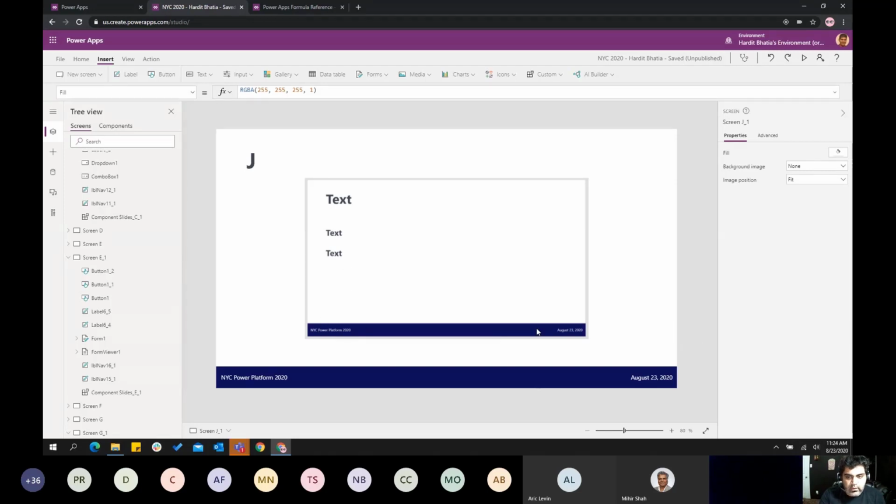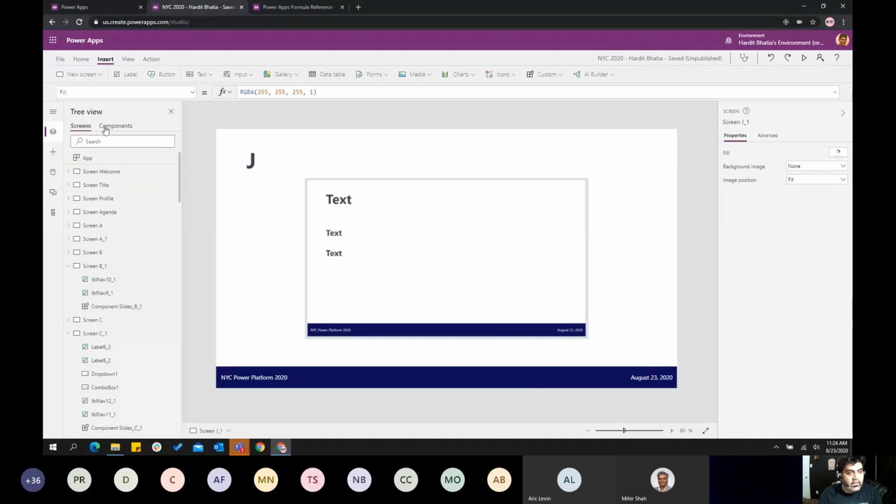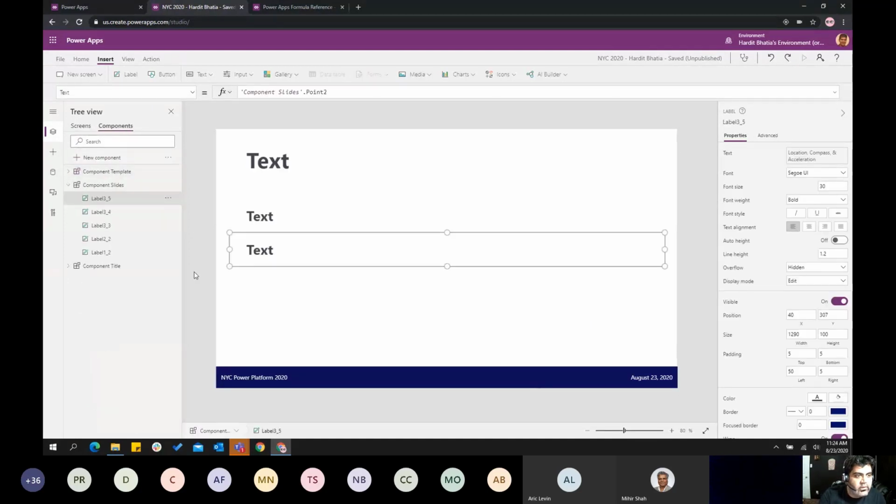And then I also have a footer here that has some basic information that I want on every screen. If I go to the components tab here next to screens, you can see I have a few components. This is the one that we were talking about. This is literally nothing but a screen, like a screen that you would have added in your app directly. But instead of that, you created a screen here or a component.